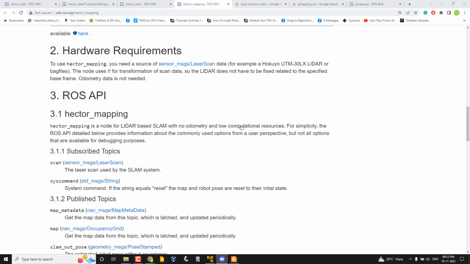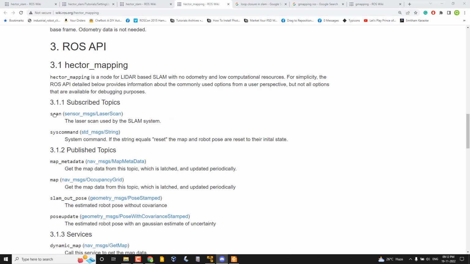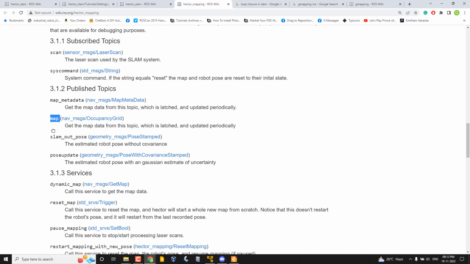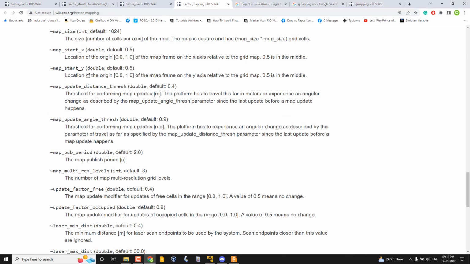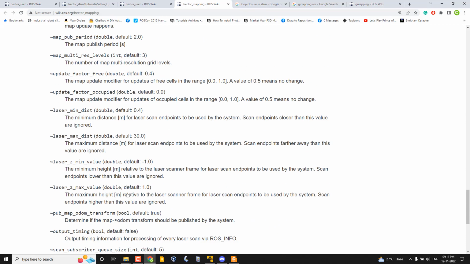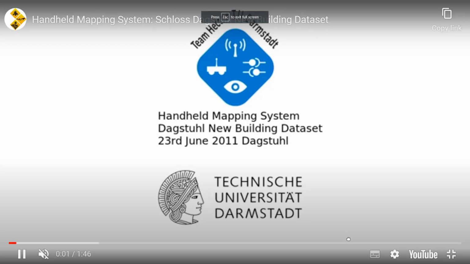This has a node, and you can see here it is subscribing to laser scan and some reset command, and it is publishing the map. So that is the input and output, and there is also an option to reset the map. It has ROS services in order to reset the map. That is also there, and a ton of parameters. It can also provide the map to odom transform. There is another video showing this from the handheld device. We can simply check it.